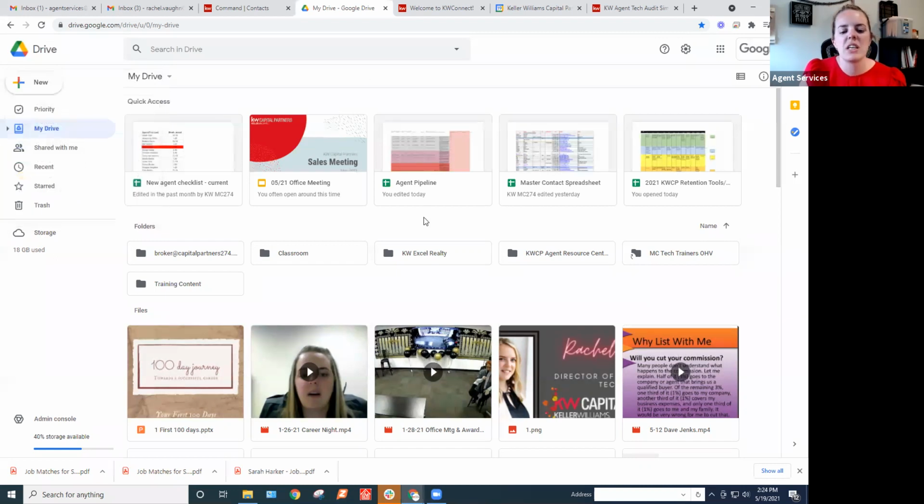So it just gives you that full accessibility to be anywhere. And it doesn't matter if you have an Android or an iPhone or a Google phone, you have access to these apps, because I have an iPhone and I have them all on there.